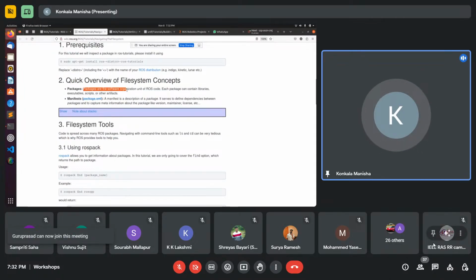Packages are the software organization unit of ROS code, nothing but again a folder containing your software files. These packages can contain libraries, executable scripts, and other stuff.